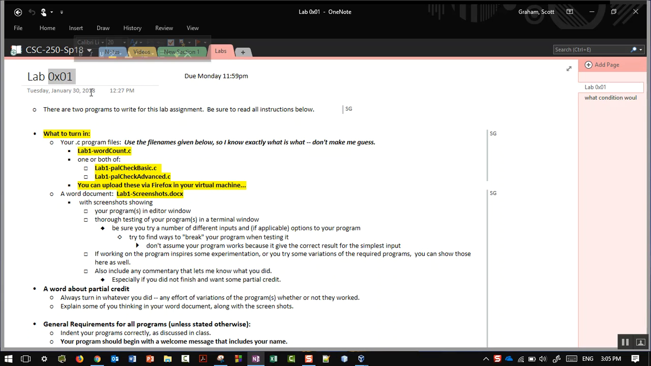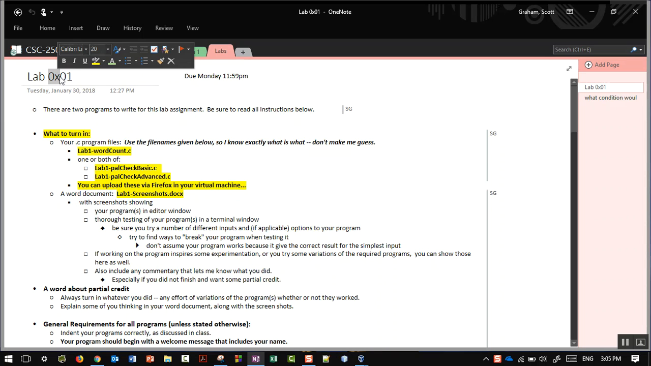Hexadecimal. Somebody knows. Nobody knew in the last class. I was a little surprised. Somebody guessed octal, but nobody guessed hexadecimal. So the 0x is just one way of indicating that the number you're showing is what we call a hexadecimal number. We may talk about hexadecimal in this class a little bit.